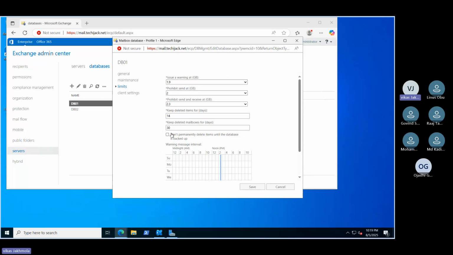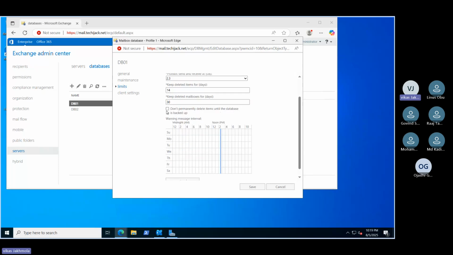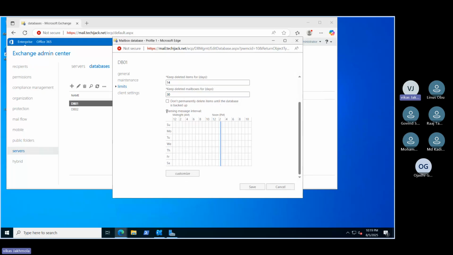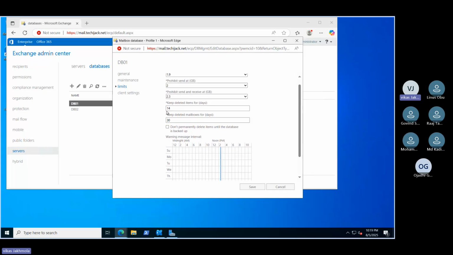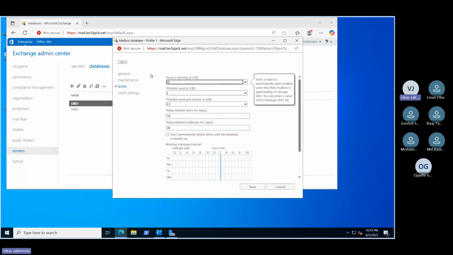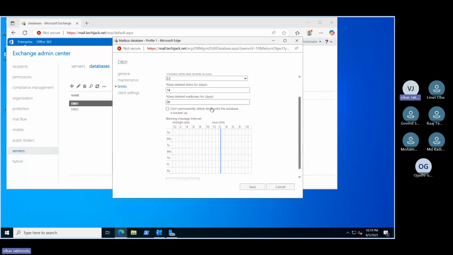And also you can check this: don't permanently delete the items until the database is backed up. This is up to you. Every organization sets it up according to their own way. For example, if their policy wants the warning at 10 GB, they will do that for 10 GB. And prohibit and all these settings, you can customize according to your way.